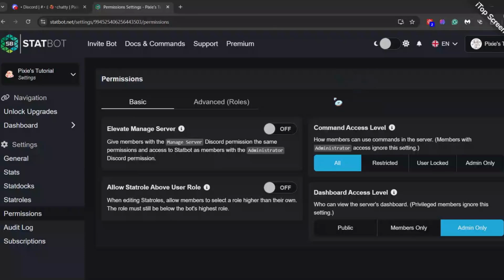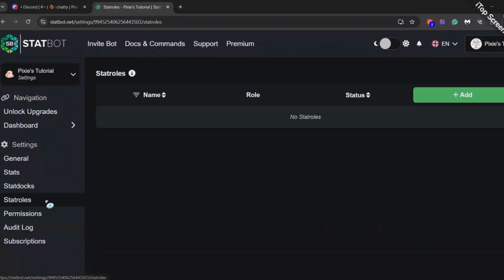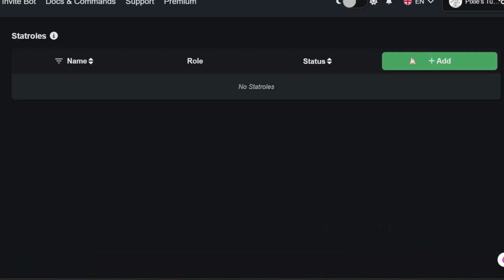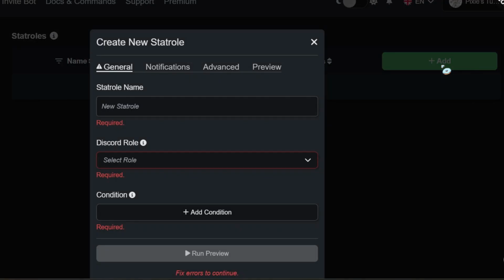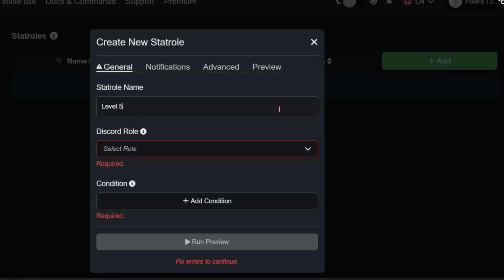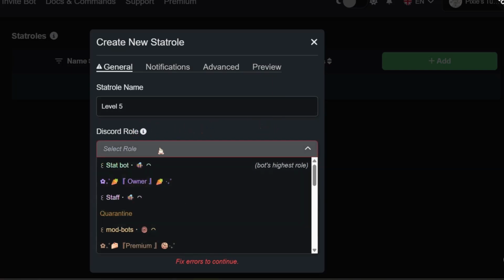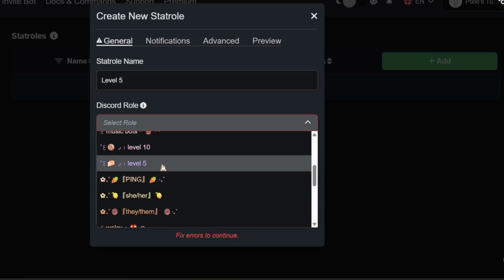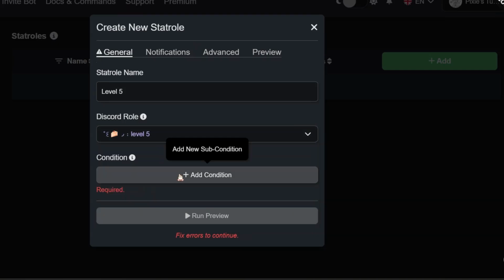Now it's time to add roles. Click Stat Roles, which is above Permissions. Click the plus Add button in green color. Under General, write your stat role name. You can add anything. I will just type level 5. In Discord Role, remember we created the level roles? You can add that. In condition, you can find many options.